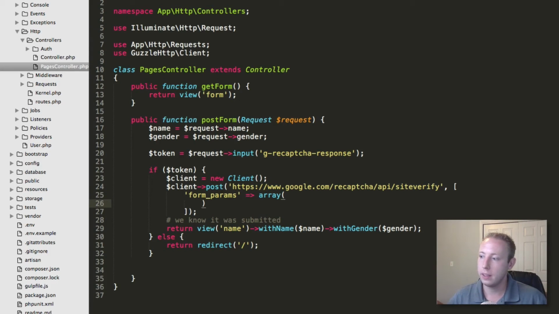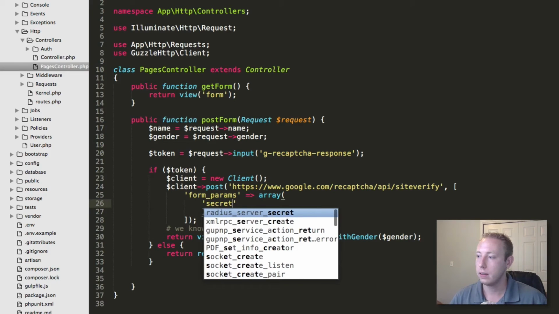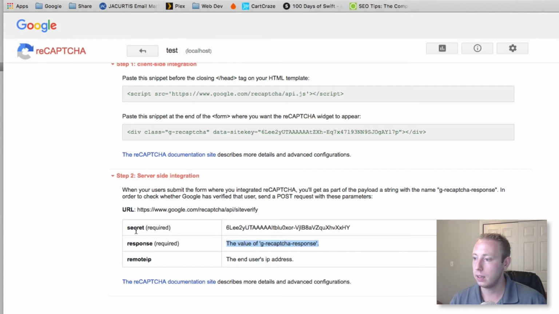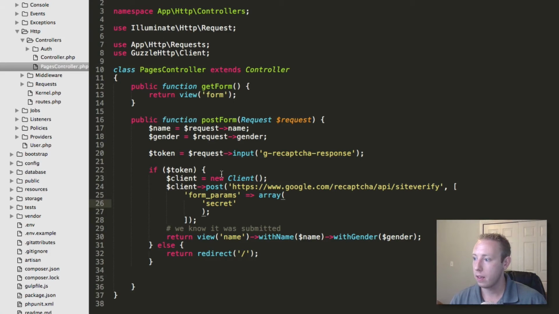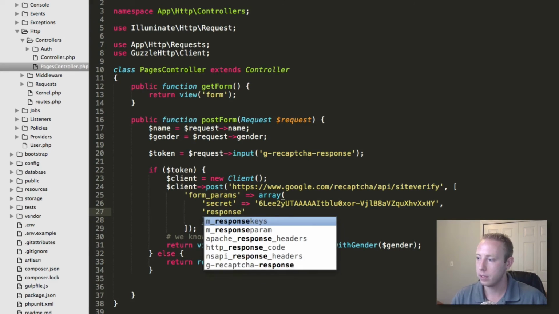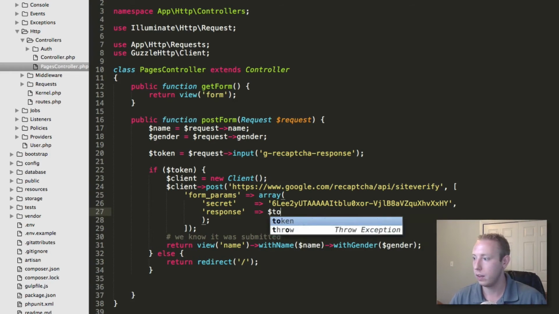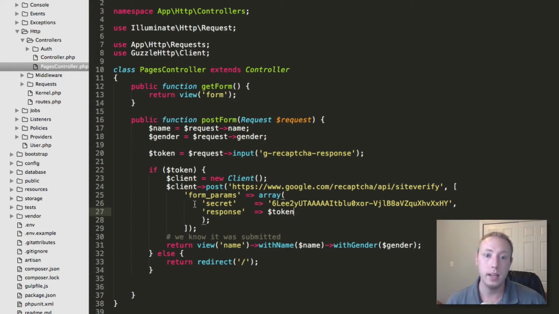This will equal all the data we want to send in. So we wanted to send in secret, and it's going to be equal to this. And then we're also sending in, was it response? I think it was called response. And response is equal to our token. So we can just get rid of that and call it token. And then that's everything that we need.